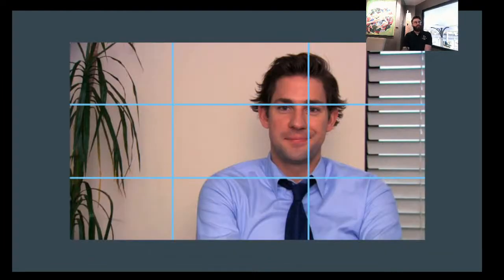Then we got Jim. This is one of my favorite ones because I think The Office did the rule of thirds perfect. Jim is on the line for the rule of thirds, and on top of that too, his eyes are hitting the top portion, so the top third. It's a little lower than it, but it's right there.